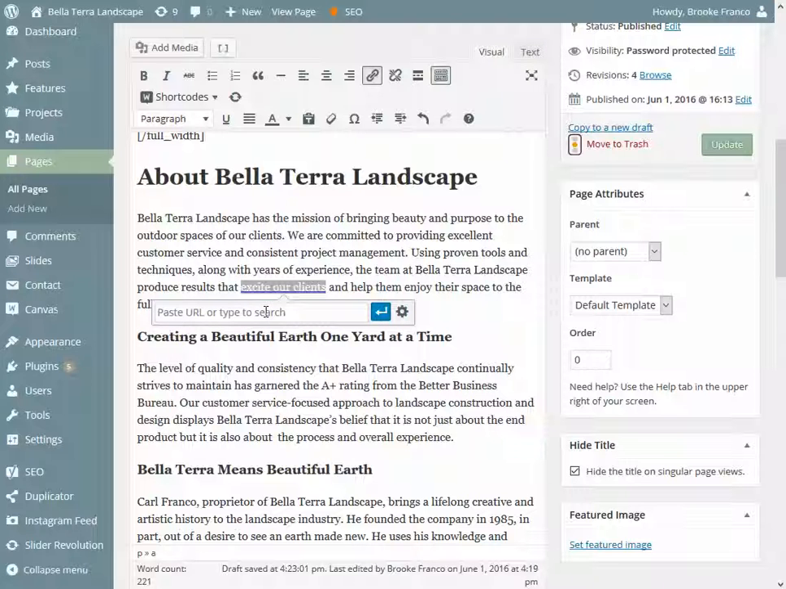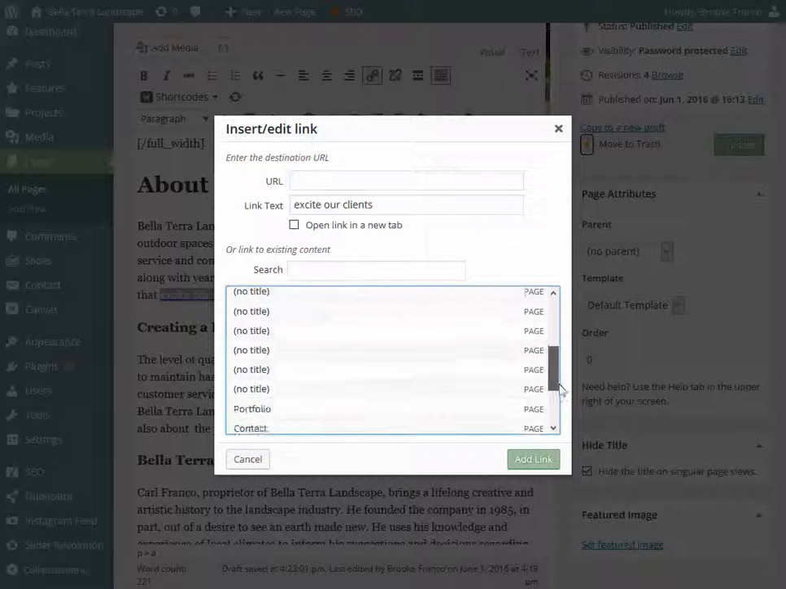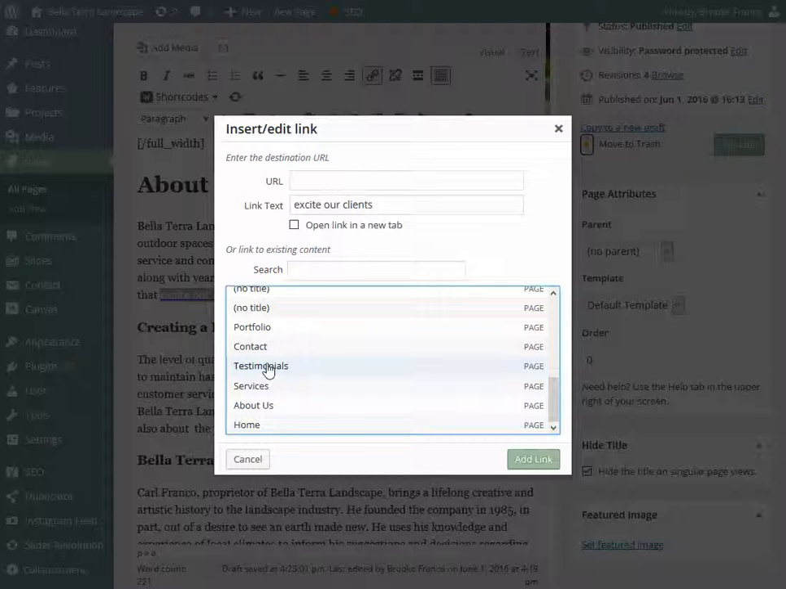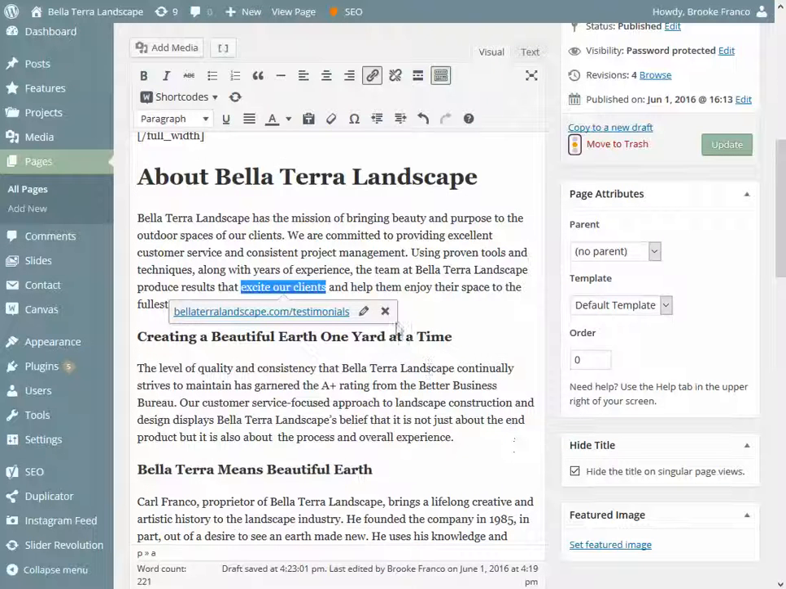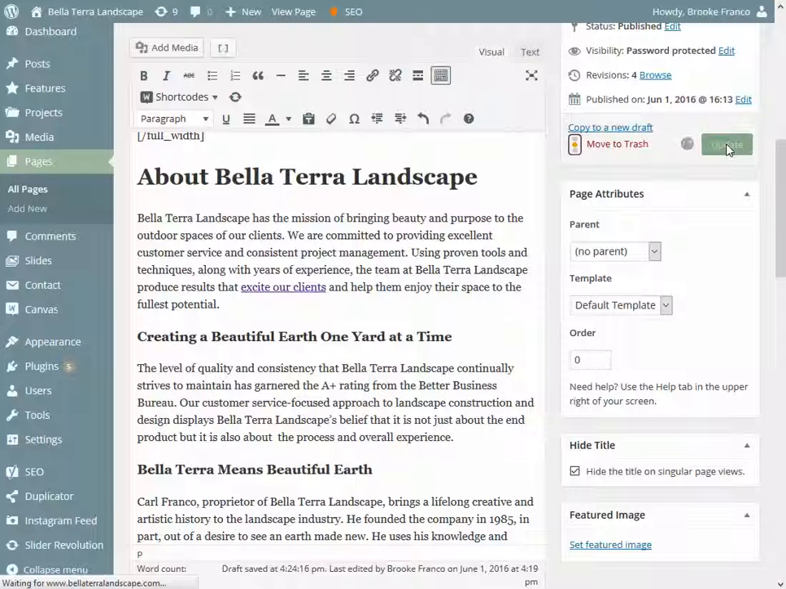If you know the location or the URL, you can paste it into there. But if you don't, and it's somewhere on your site, you click the little gear icon for link options, and then it gives you a list of the pages that are on your site. So in this case, we want to link it to the testimonials page. Now we add the link by clicking the Add Link button, and now that information is there and the link shows up. So let's say we want to update the page. Now the page has been updated.